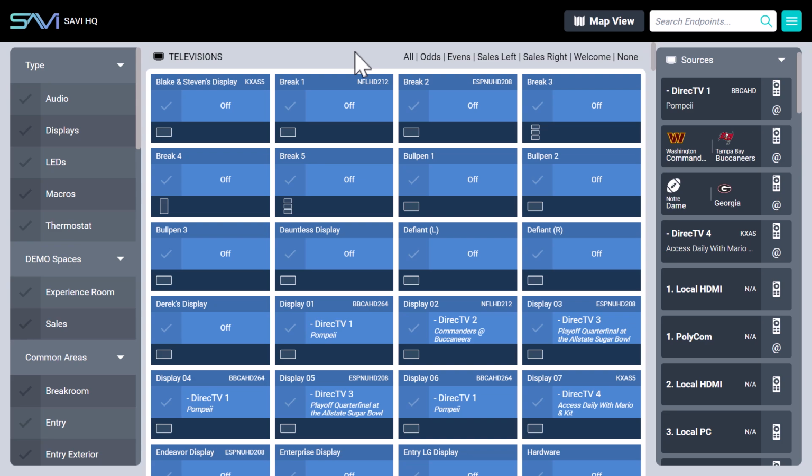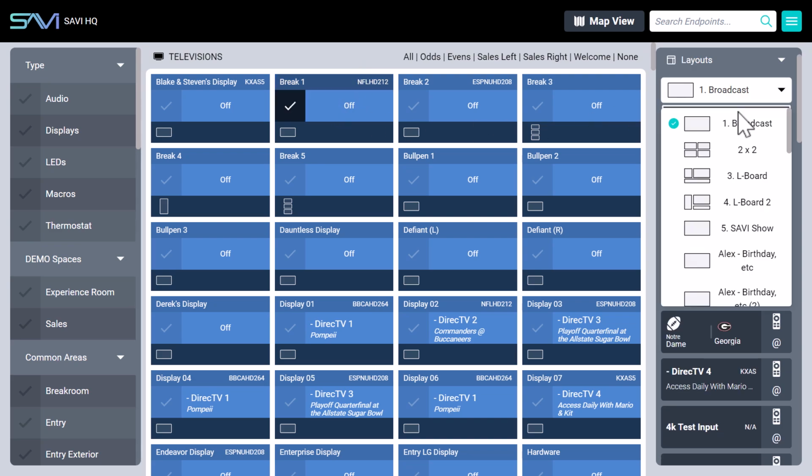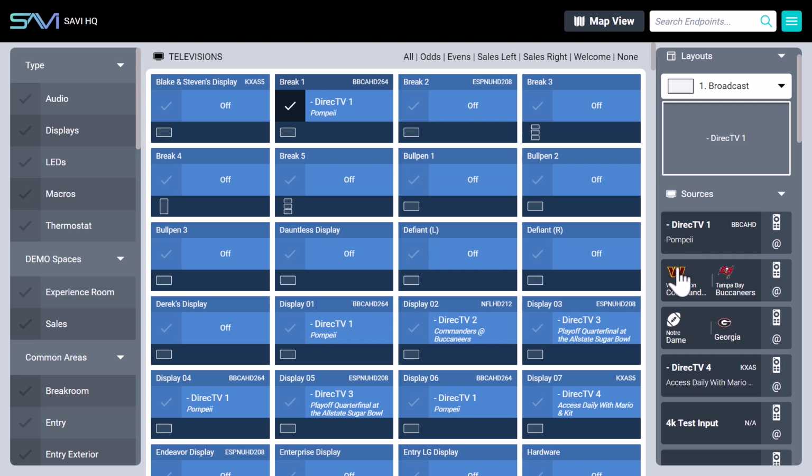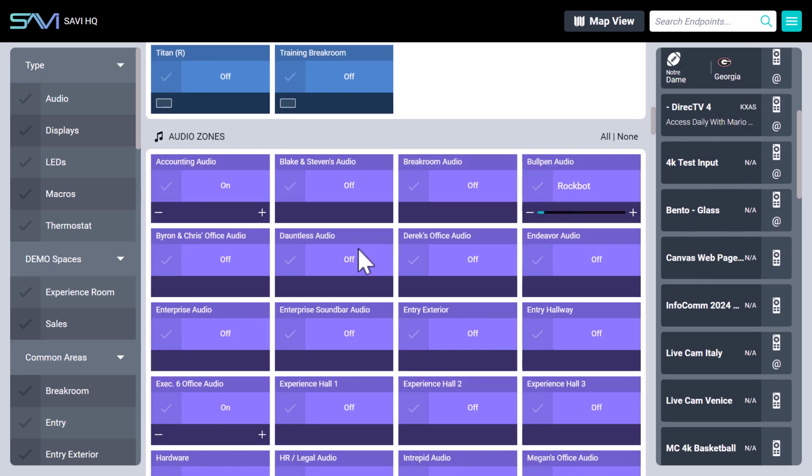of all endpoints through SAVI. In Facility View, try assigning various layouts to all of your displays, as well as testing all your sources. Be sure to test all audio and lighting endpoints as well, and physically check that each endpoint is responding to SAVI.